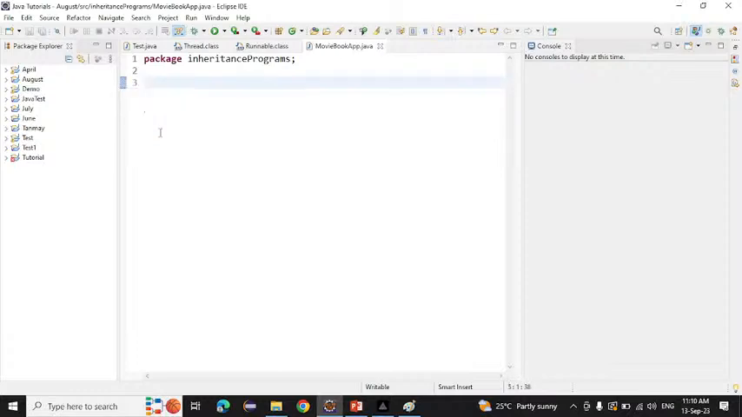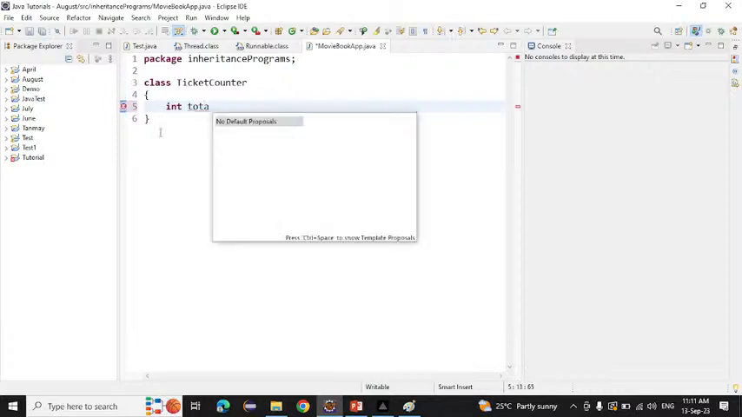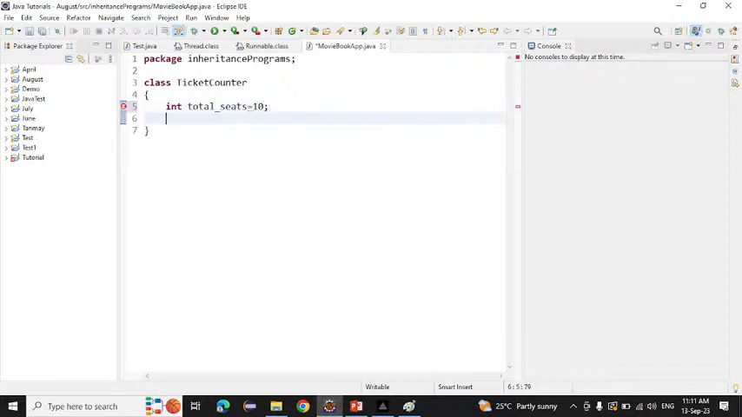I'm writing here class TicketCounter. Simply, I have created a class with the name TicketCounter. After that, here I'm writing int totalSeats. How many total seats do we have inside our theater? Say we have 10 seats in our theater.